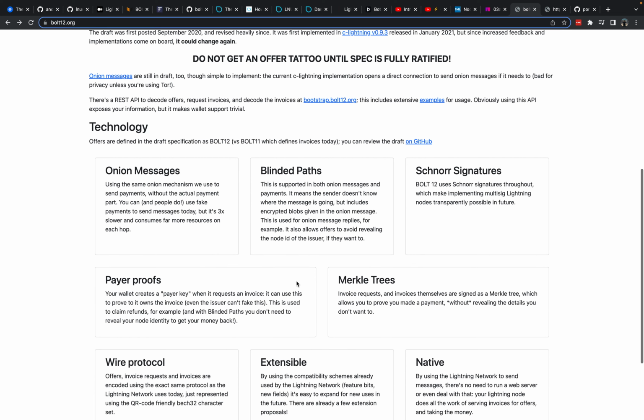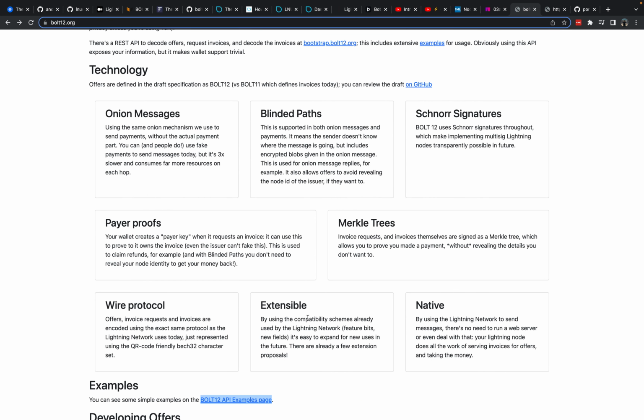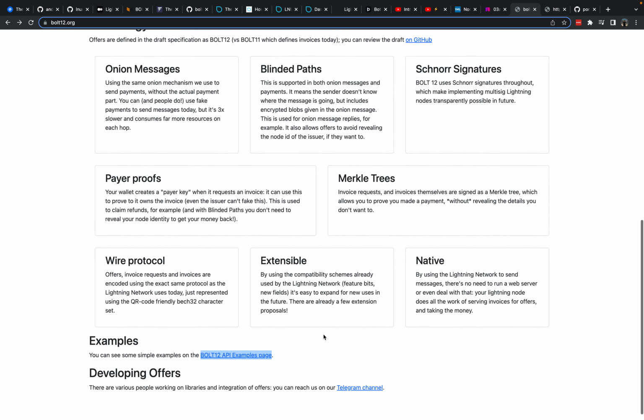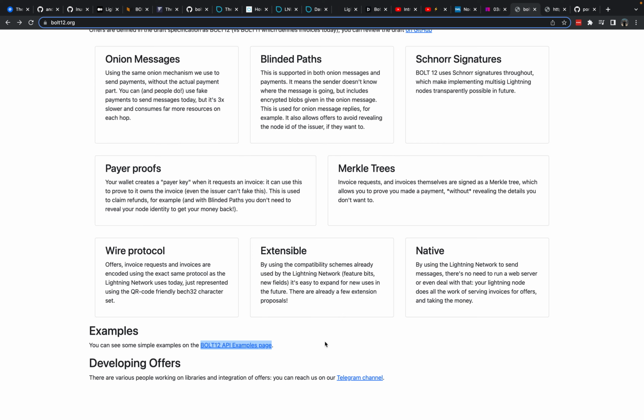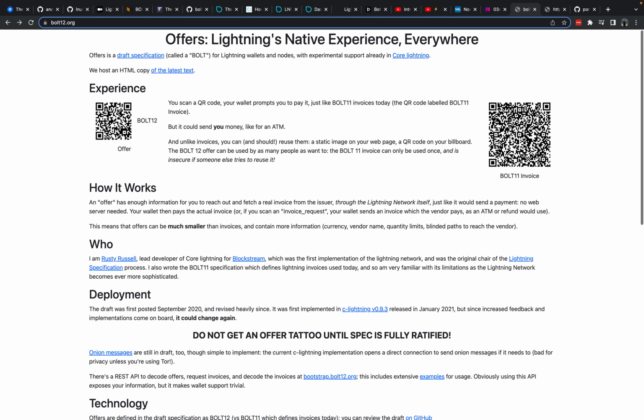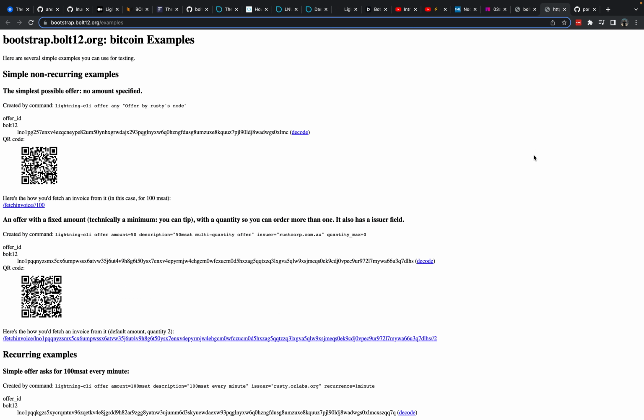Rusty is really into extensibility so that they last over time and you can add additional functionality or features to the invoice system. So it has that embedded flexibility. So that's Bolt 12. Not as supported as Bolt 11 and LNURL, but could be in future.